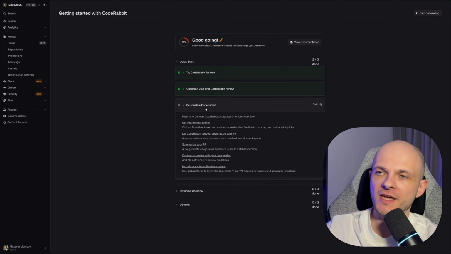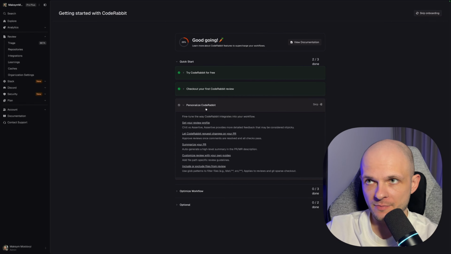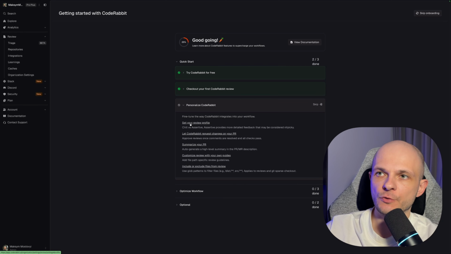In their dashboard we can see steps for how to set up CodeRabbit properly. Here there is the link to set up a review profile. Then we can let CodeRabbit request changes on PRs. We can configure it to summarize PRs, customize the review with our own guides, and include or exclude files from review. Let's press set your review profile.